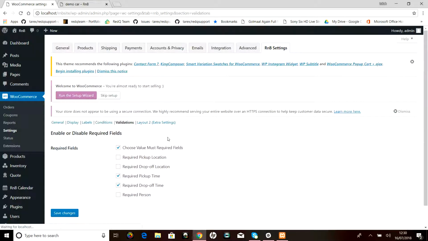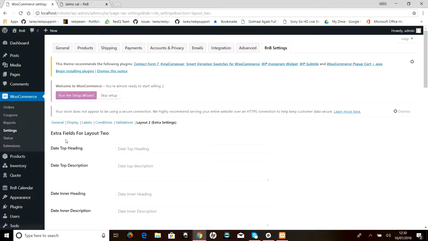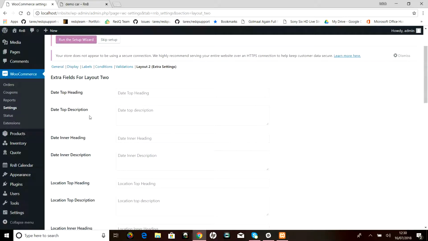Then you got the validation tab. Here you can select whatever you want to be the validation. Like if you want to select the required person, then whenever a customer is booking a car, he has to choose the person. He has to specify the number of persons that they are booking the car for. Then you got the other extra settings.